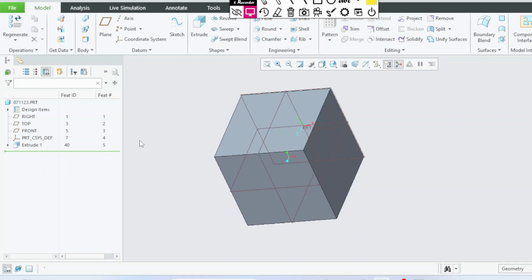And today we will learn about feature number and feature ID in Creo Parametric. If you see this feature number and feature ID, they change very differently. For the ID you can check 1, 3, 5, 7, and 40.